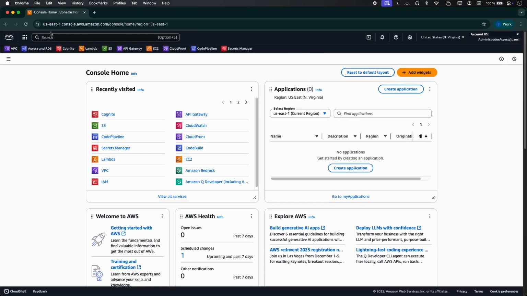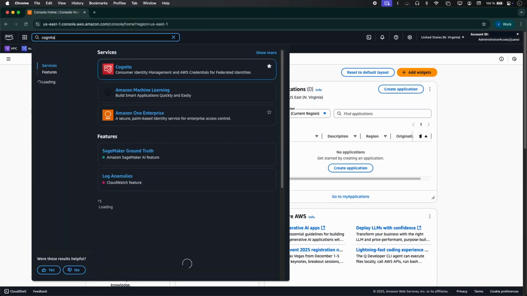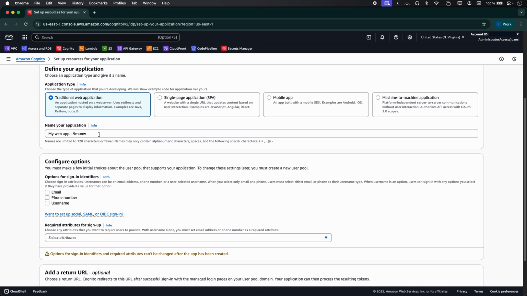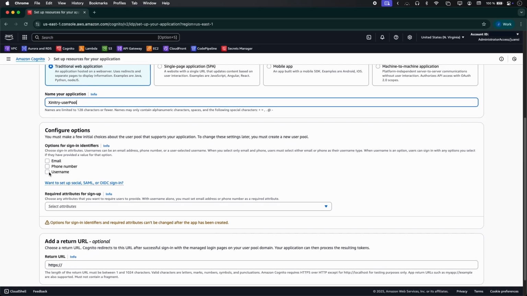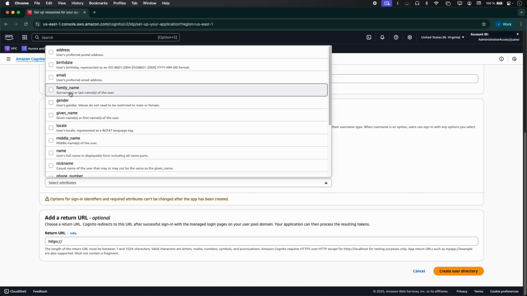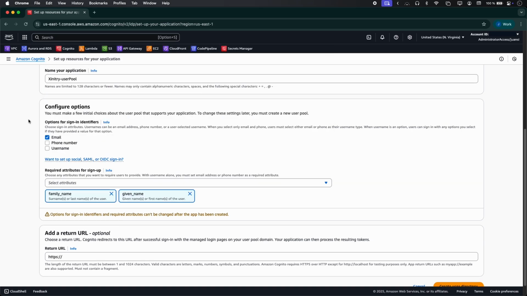The first thing that we have to do right here over in the console is search for the Cognito service and click on Get Started or Create a New User Pool. In this case, I'm going to call it Xinitry User Pool. For the purpose of our application, we're going to require the user to enter an email address, and we'll also require the family name and the given name of the user.